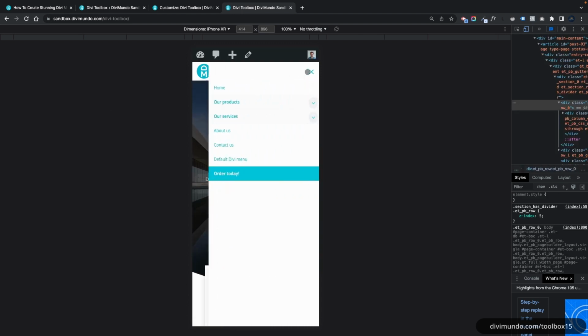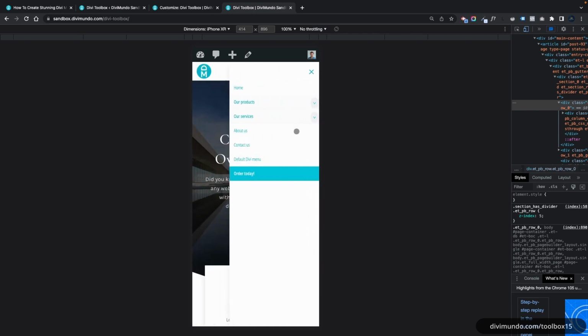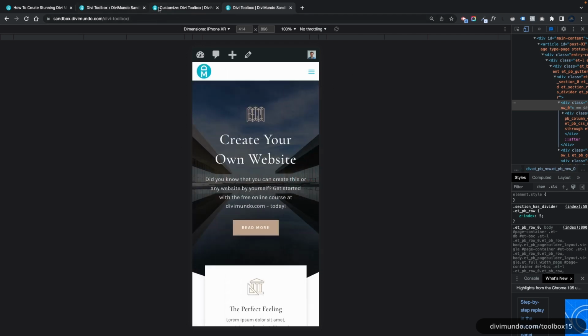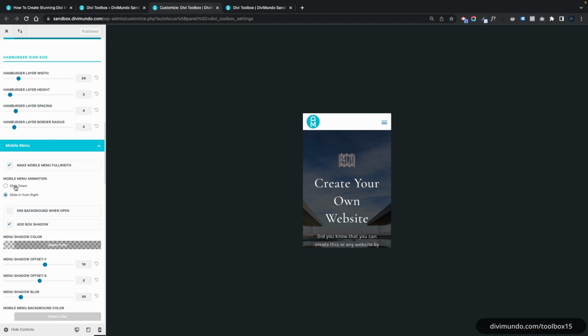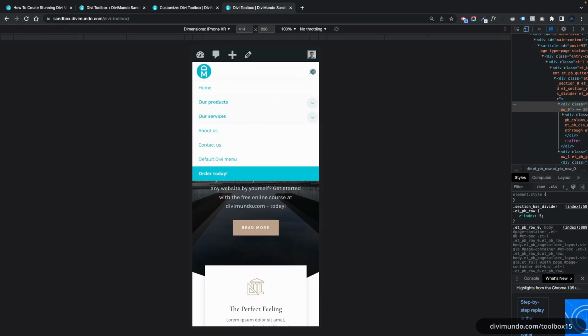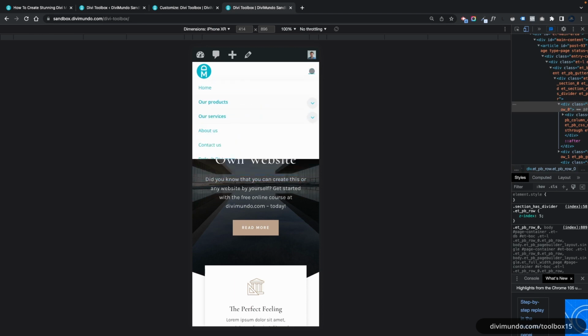And if we click, yeah, we can see that this is actually full width. And you can also see that there's a nice navigation from the left, or from the right to left, sorry. And if I go back to the theme customizer, I can choose slide down instead. And there we have the full width slide down menu with a nice smooth animation.